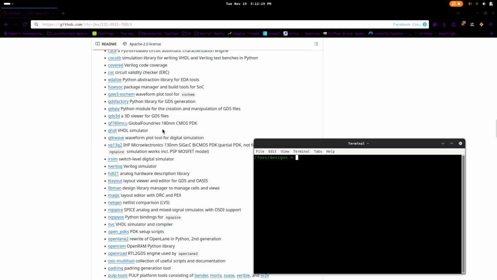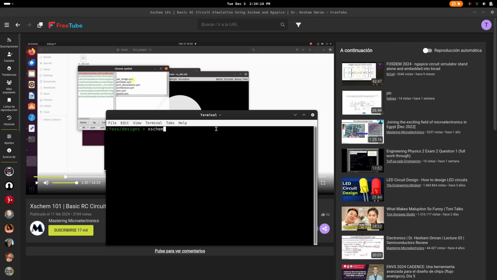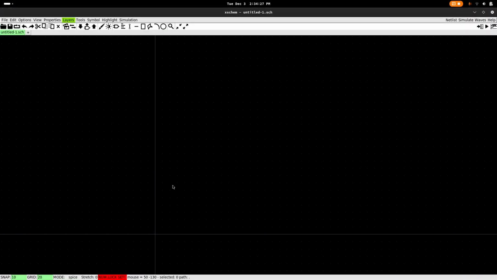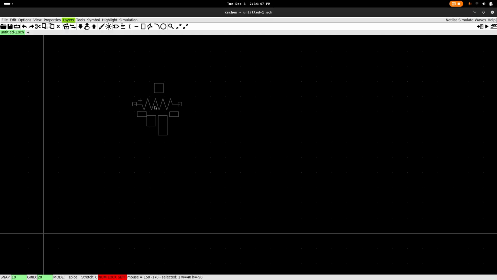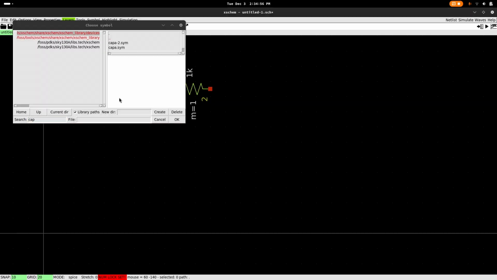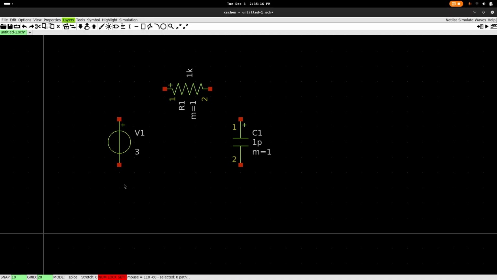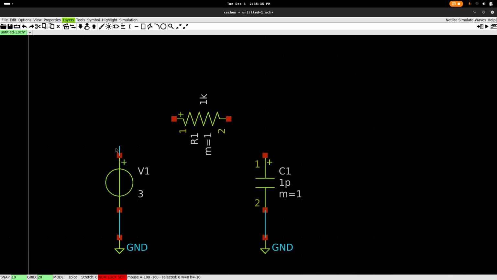To test if it works, I first tried running XCircuit, an open source tool for drawing circuit diagrams. I attempted to learn how to use it by watching videos online, following a guide from Master of Microelectronics. The guide covers a basic RC circuit and provides a demonstration on how to use the program.